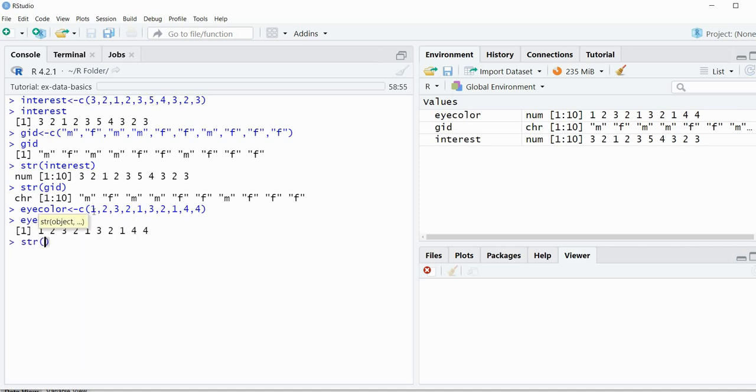If I type in str, again, if I want to look at the internal structure, in this case, when I hit enter right there, you can see it's registering as numeric. Now that doesn't really make a whole lot of sense, because eye color is a nominal variable, but we're going to change this later. We're going to convert this to a factor variable later when we are setting up our data frame. So that's the eye color variable.